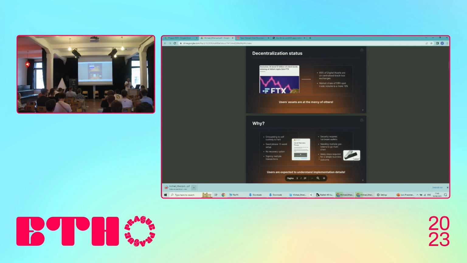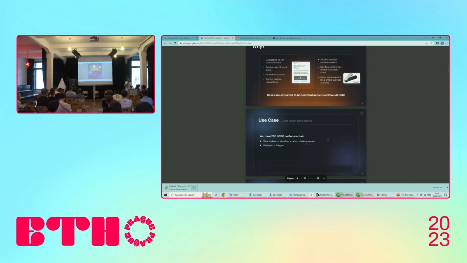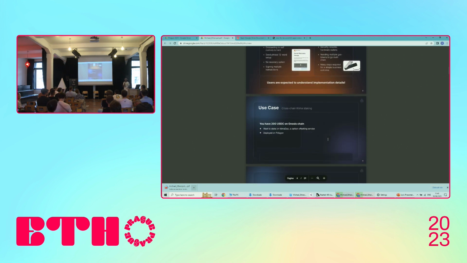So what is the solution then? Where do we stand? Well, in fact, before I even do that, let me take you through a use case where you have 200 USDC on Gnosis, and you want to stake that on ClimaDAO, a carbon offsetting service, which is on Polygon.